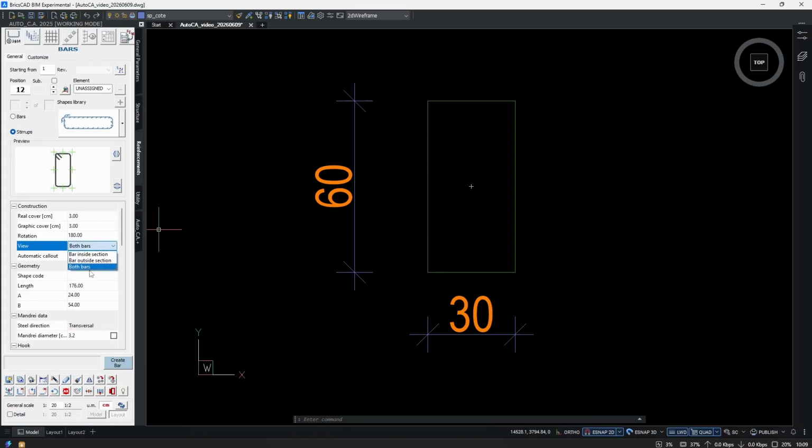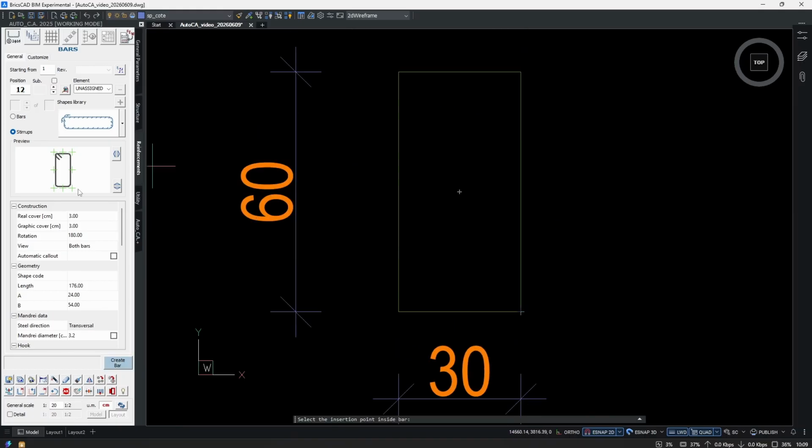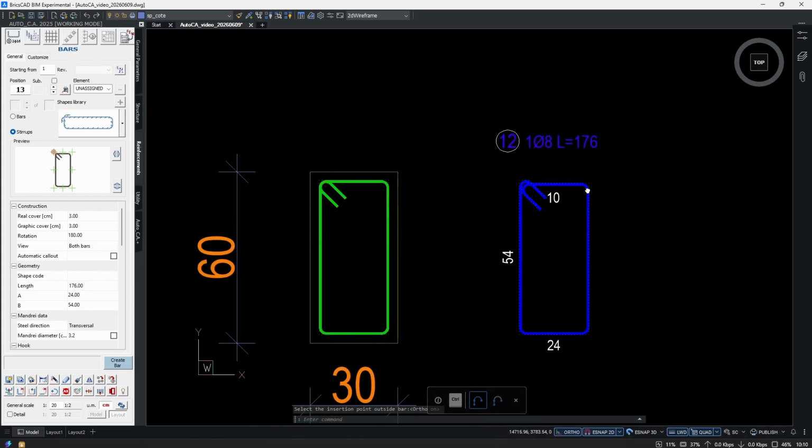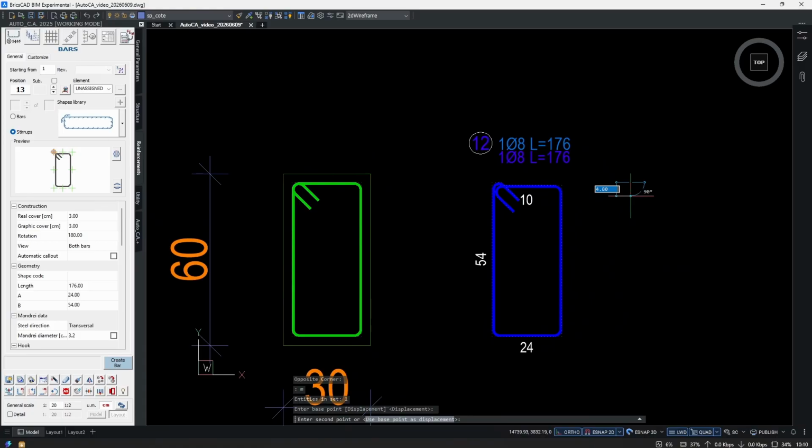Let's check that we have both bars enabled. Yes, we have. And let's create it. We have these points as the insertion by default, but of course, you can change it to any point. This is our inside bar, and this is our outside bar or stirrup.